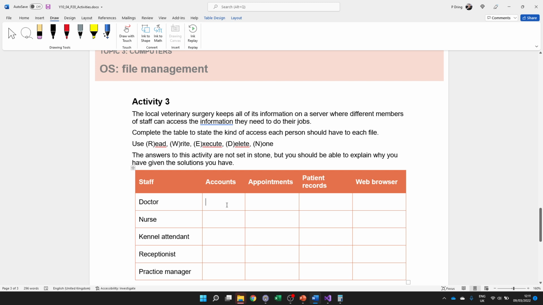Patient records, well, we don't want them to delete them. Definitely read, definitely write, probably not execute. A web browser, well, we don't want them to be able to delete it. We just need them to execute it because it's a program that can run. So go through the table and tell me what privileges each type of person should be able to do.